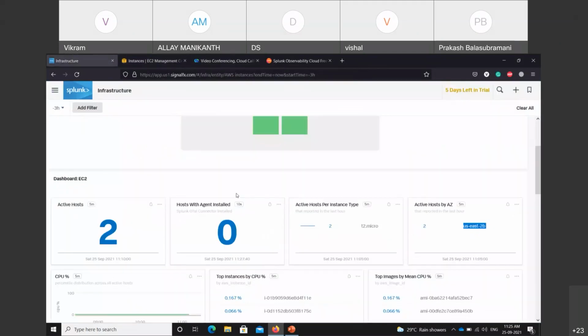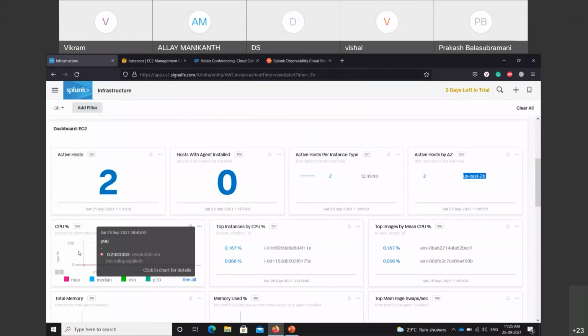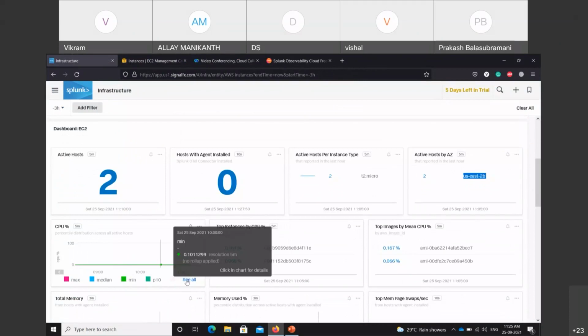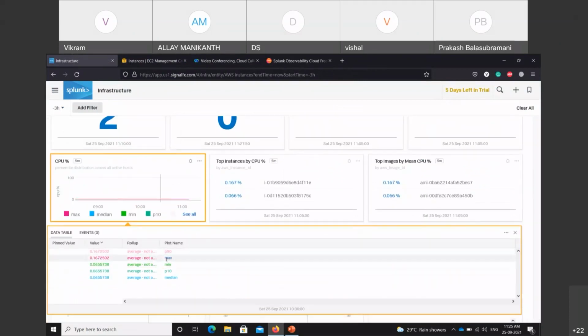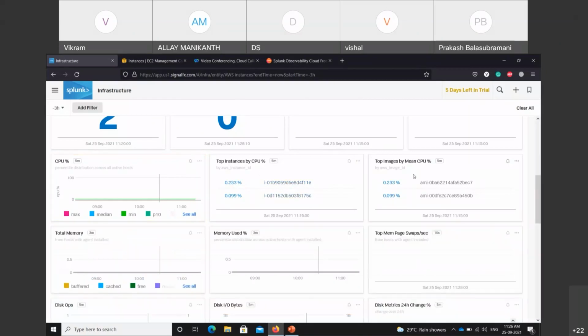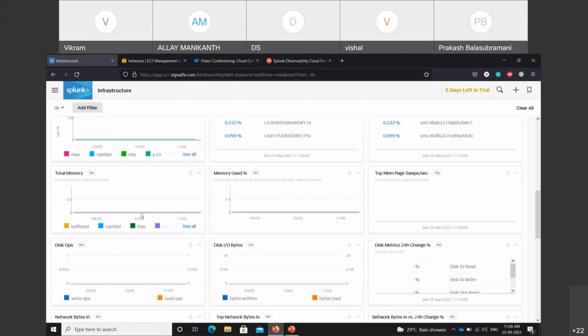And if I go down, from here you will be able to see the percentage-wise distribution for the CPU usage. The best thing about this is you will be able to see what percentage was used by P90, maximum, minimum, P10, and median. What's the topmost host you have in your AWS account, that you are able to see over here. Top mean: what is the top percentage CPU utilization by the mean, that also you are able to see over here. Next, after this, over here you are able to see the memory-wise utilization.